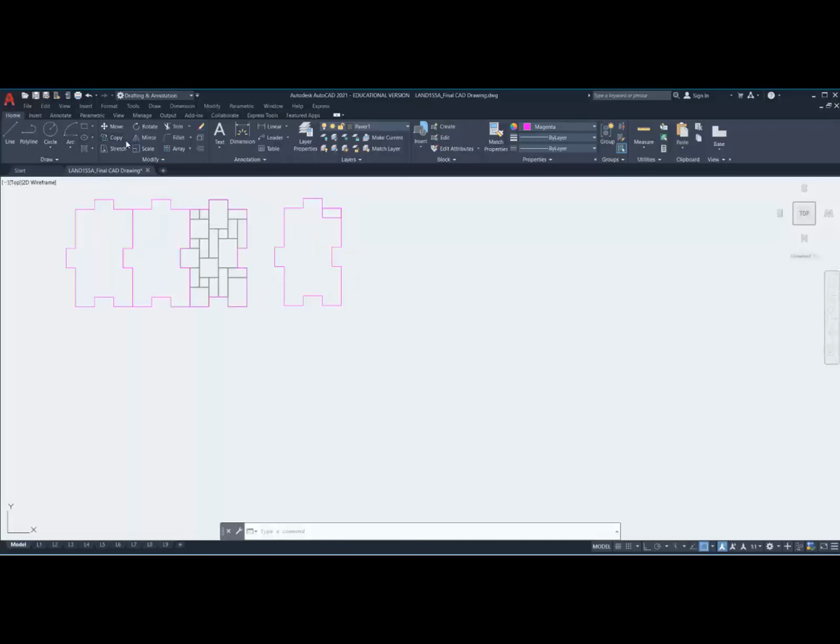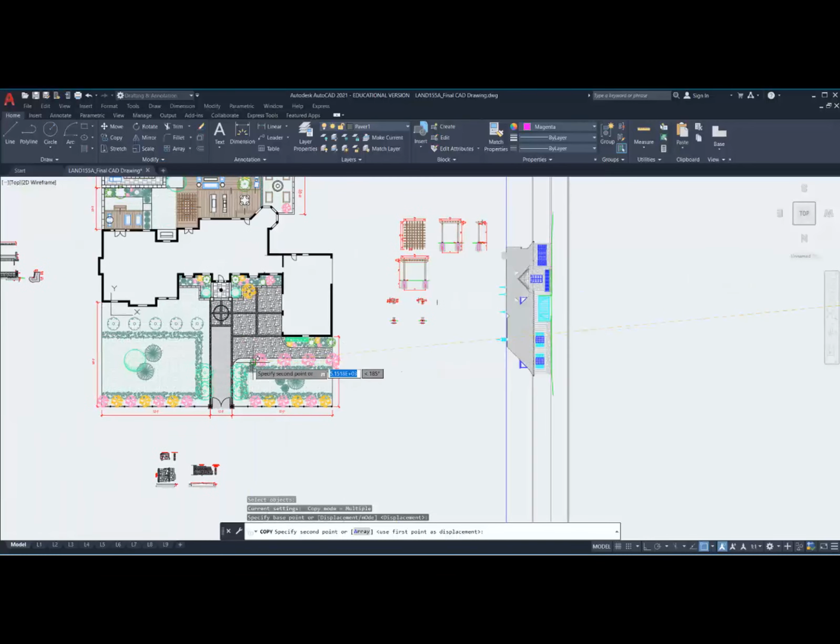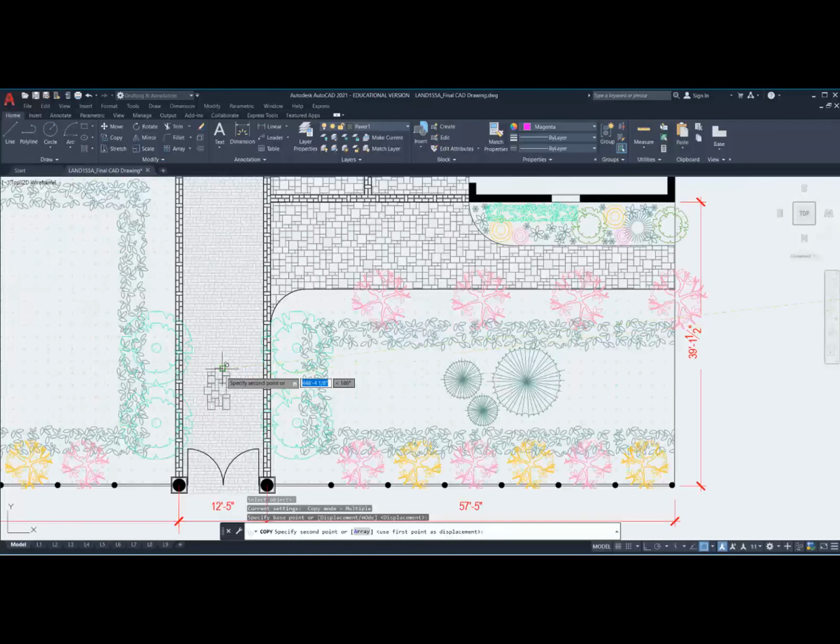So let's try this. I'm going to copy this in its entirety. So I have both layers. I'm going to move to the drawing, and I'm going to pick a location and use it as part of my tile.